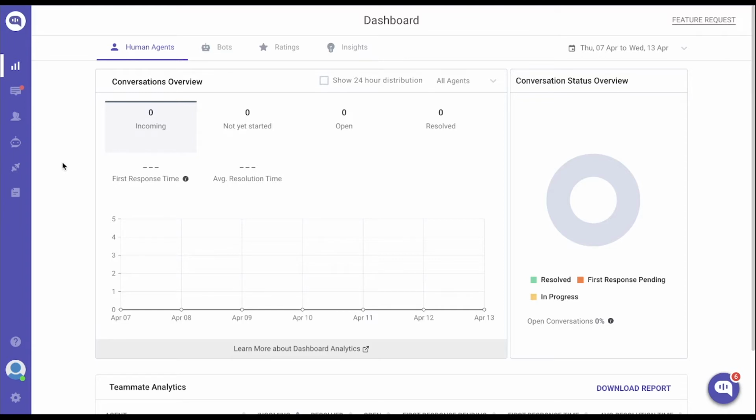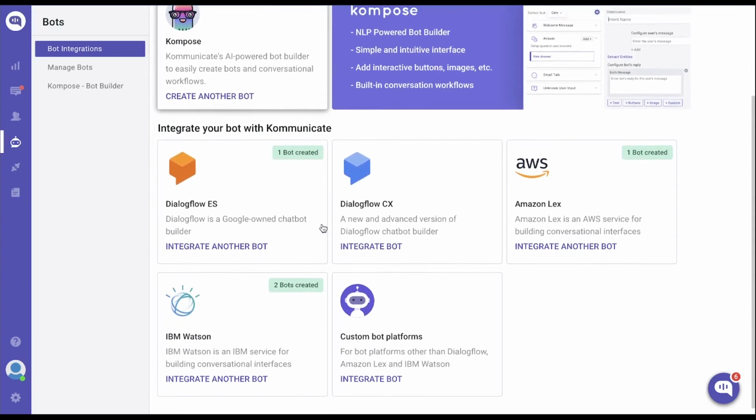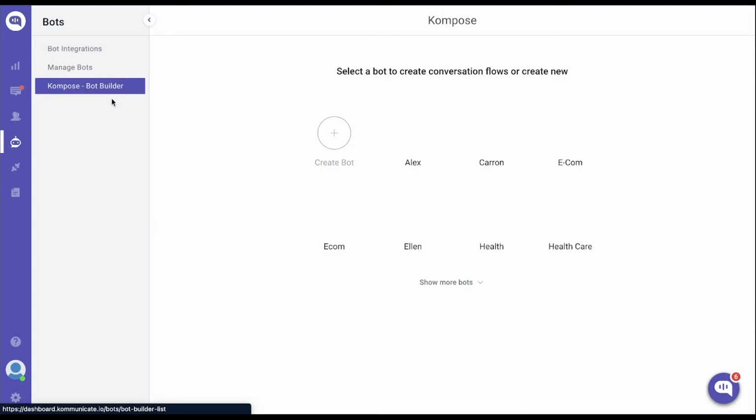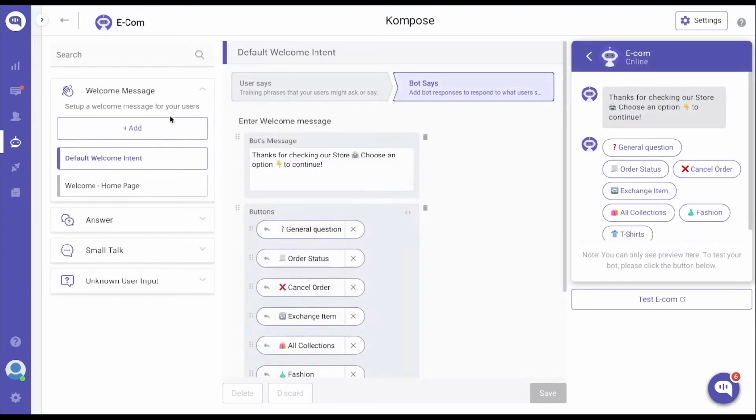Once you've done that, you need to log into your Kommunicate dashboard. From the left navigation panel, click on Bot Integration. Here, you can integrate your chatbot with Kommunicate, or if you don't have one yet, you can create it from scratch using our GUI bot builder tool, Compose. Using Compose, you can create your own chatbot in less than 5 minutes.